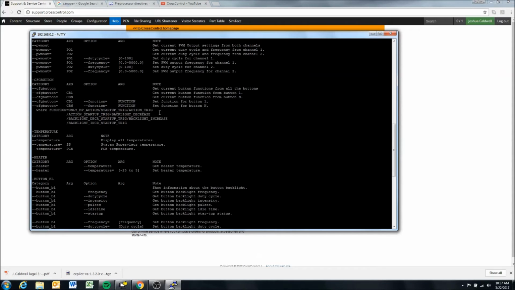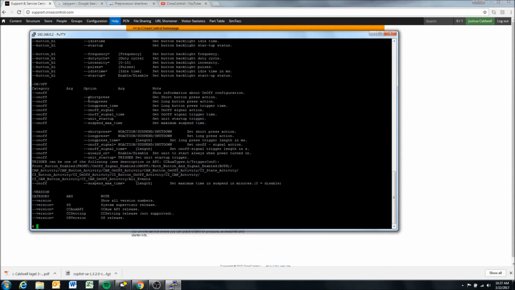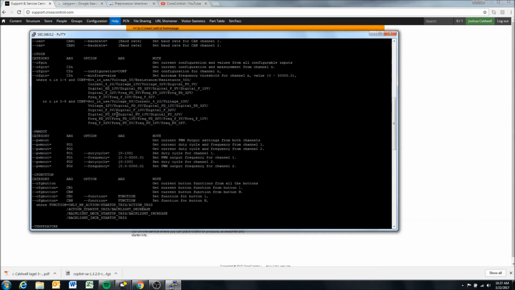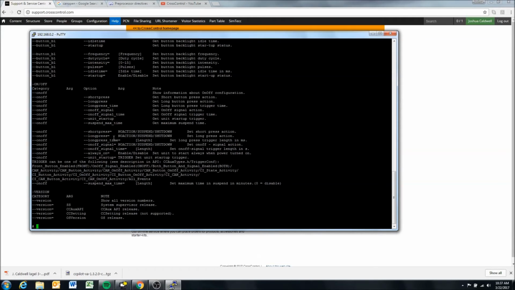In this case, I know what I'm looking for, but if you're not familiar with CC Settings Console, I would recommend you look over the list because there's a decent amount you can do just from the Linux terminal. But I'm looking for this on-off here. What we're going to do is specifically look down here to OnOff Signal, which is, in this case, the key switch. So the on-off signal is the key switch, and you can set it to no action, suspend, or shut down.